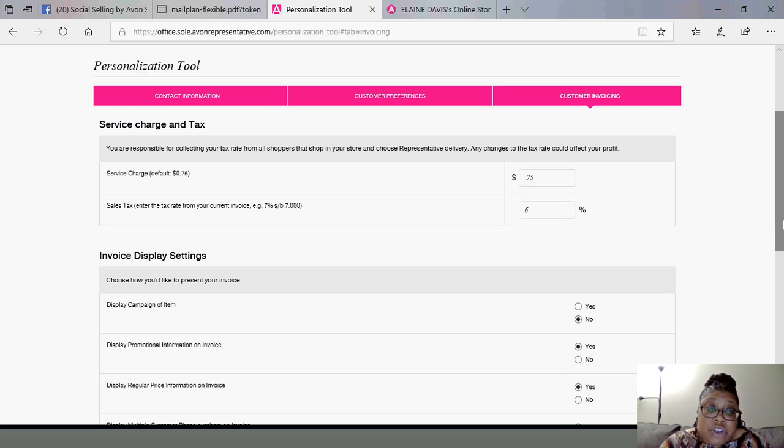Some people do not charge a service charge. Again, this is your choice. You can charge it or you can't. It's your business. I definitely recommend that everyone set up your sales tax.